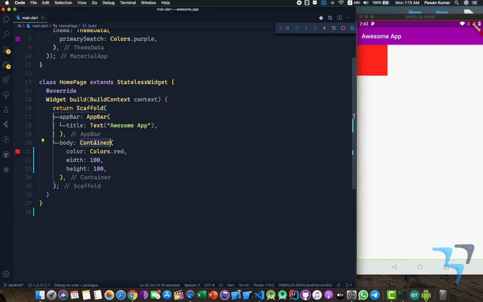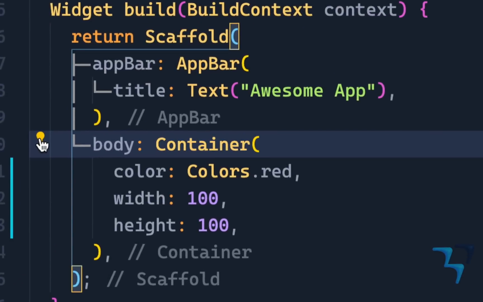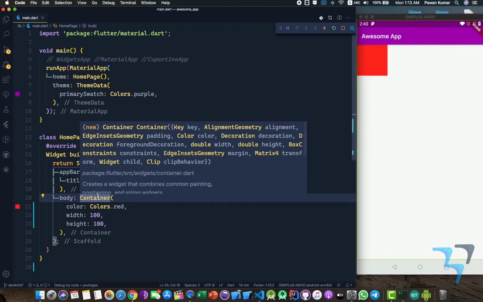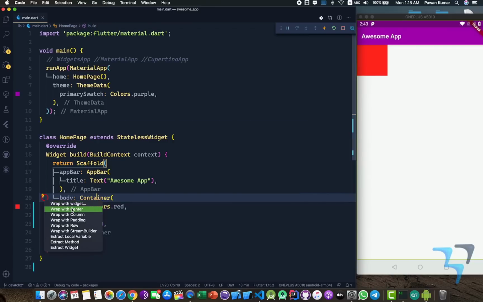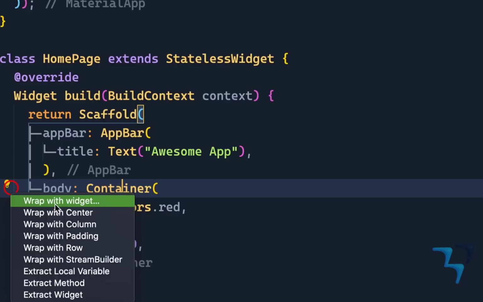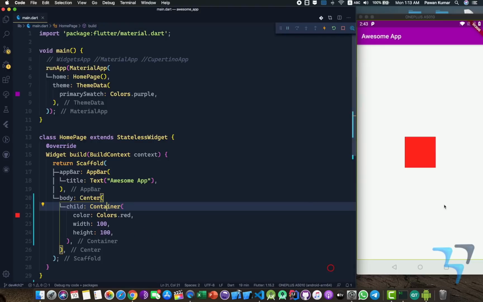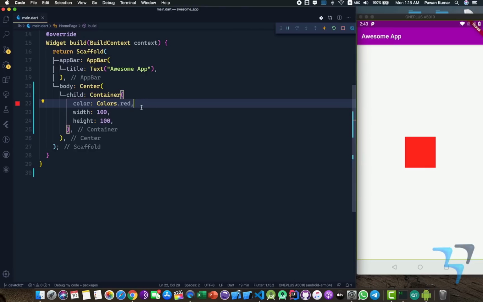You will come to this container and press command dot or control dot, or you can also press this bulb here, which you will see in VS Code. And if you are using Android Studio, then you can press alt enter. If I click here, there are many options like wrap with widget, wrap with center, wrap with column. Either you can use wrap with widget and then write center, or you can directly wrap with center. Now if I save it, you can see in the center of this screen, this is the box. And similarly, it has many other features which we get from container.